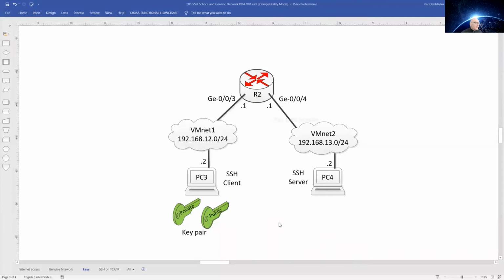In order to achieve this password-free login, we create a so-called client key pair, a private and a public key pair, on the SSH client. This is what you and I will do. We will copy the public key from the client over to the server. In this way, we have now achieved that we can log into the SSH server without using a password.